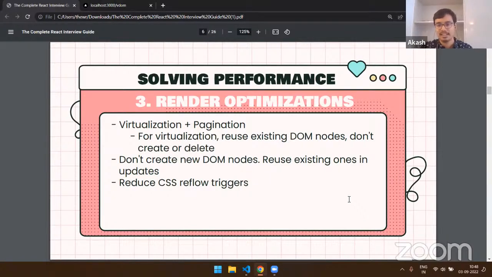So I think render optimization is a very important topic, and the points here are something that you might have learned about. The first one is virtualization and pagination. For virtualization, we'll go into the depths of it later, but basically we use existing DOM nodes while creating a list instead of rendering all of the DOM nodes at once. And since we are reusing, not creating new ones all of the time, that results in fewer DOM calls being made and makes the renders much faster.